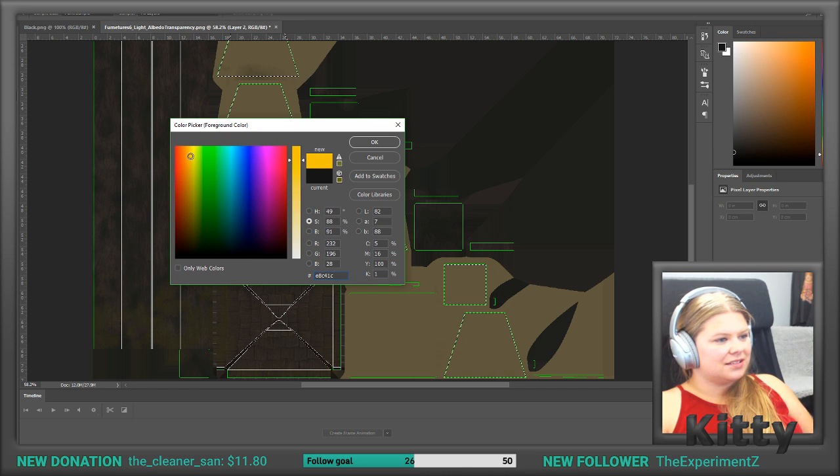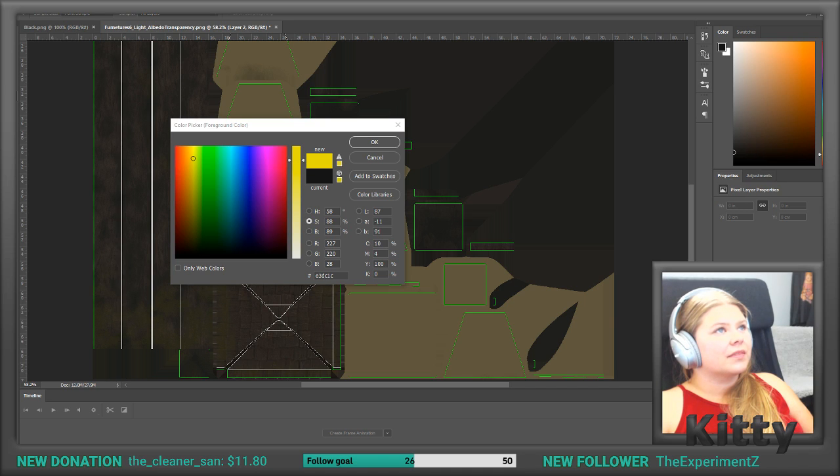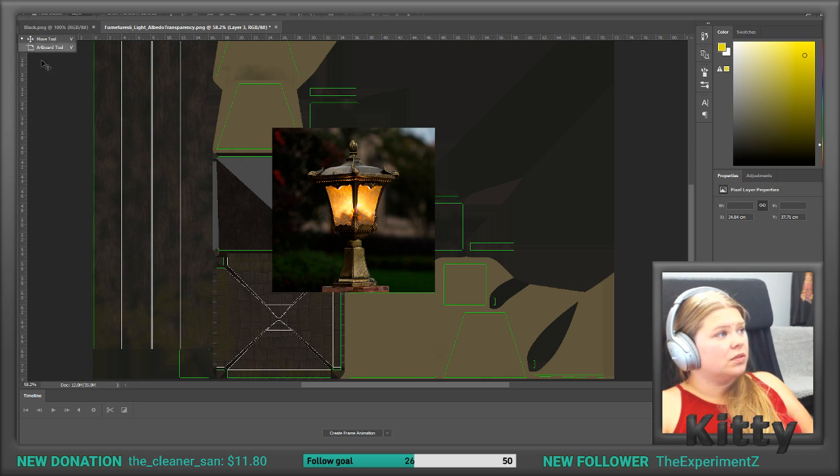Let's see. Should we have like some orange? Maybe we should bring up a reference picture. Outdoor lamp. The cool thing about that is if I find kind of a picture, I can... Oh, this was pretty cool. I can just... Hold up. Make a new layer. I didn't want to copy inside. Copy. Paste. So this was pretty cool.